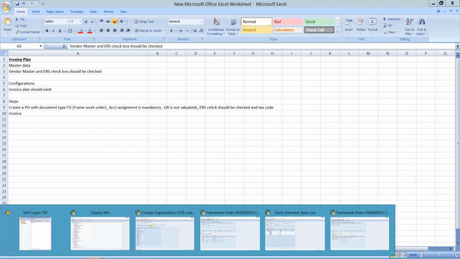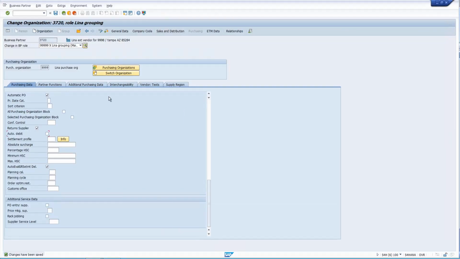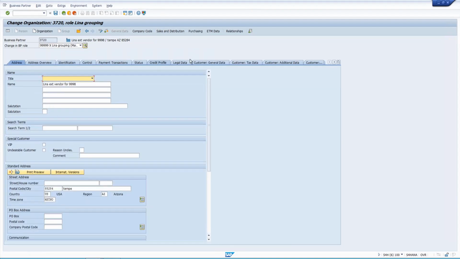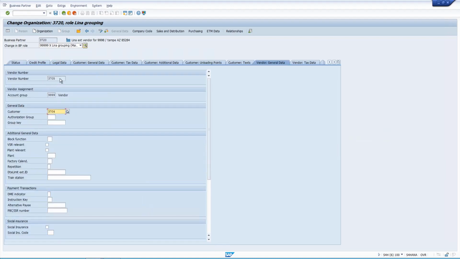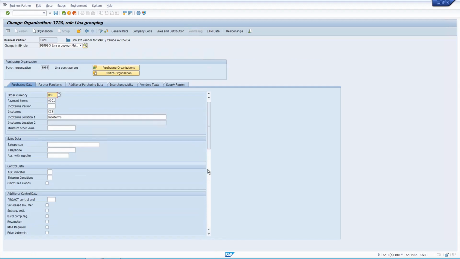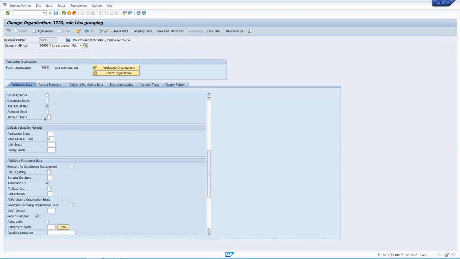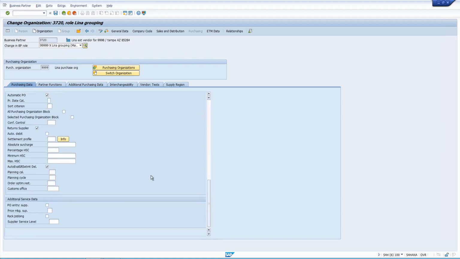If you go to the business partner, 3705 is my vendor. If I go to the vendor general data, 3705 is my vendor, and if you go to purchasing, you need to have this check mark, the automatic evaluated receipt settlement. So this check mark should be set here. This is one setting that is required as part of the master data.